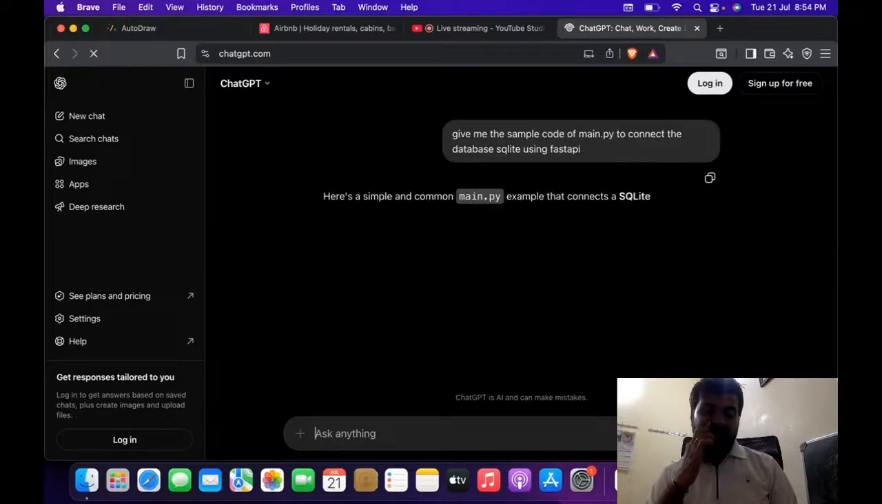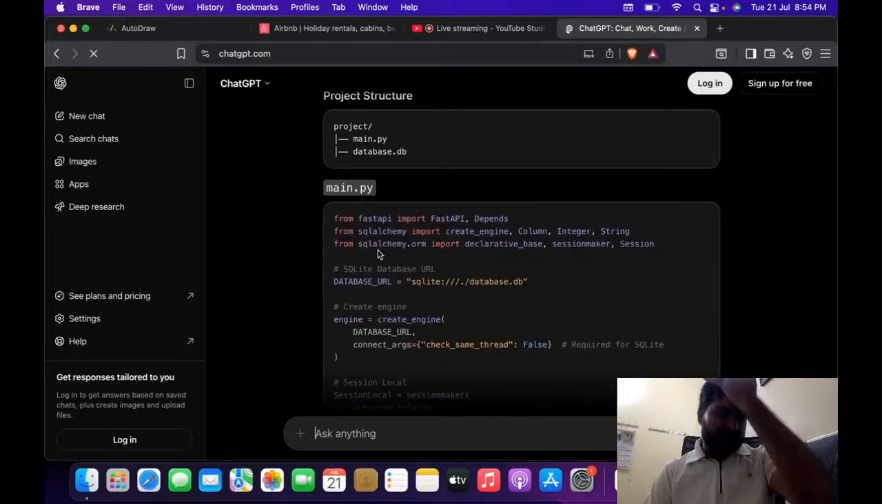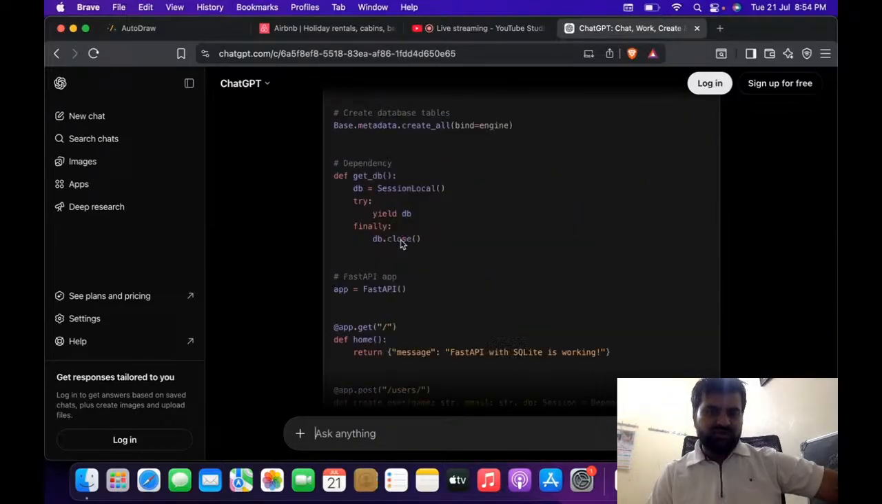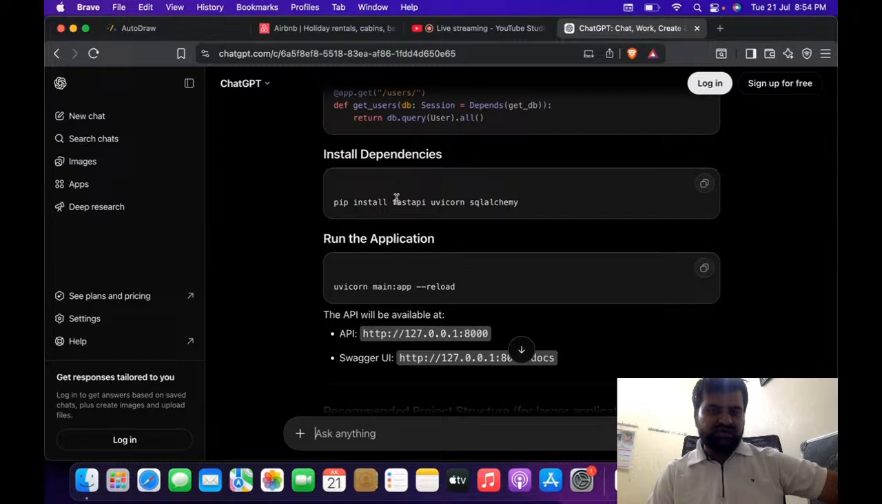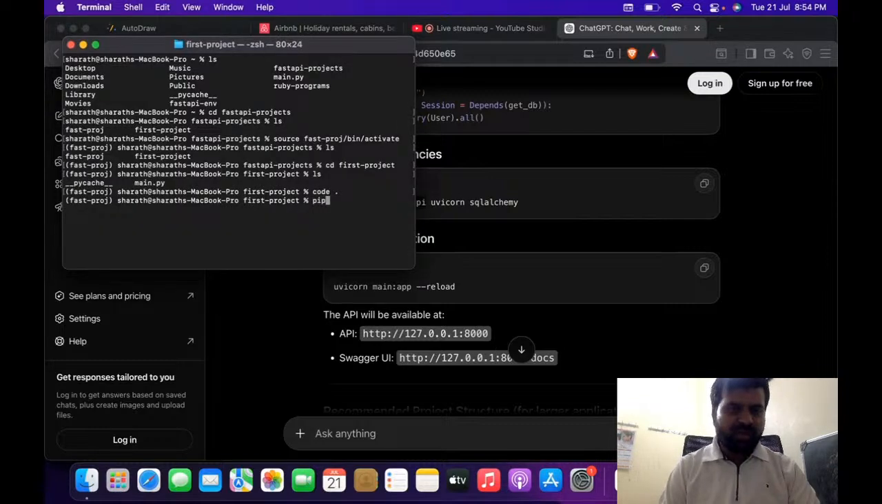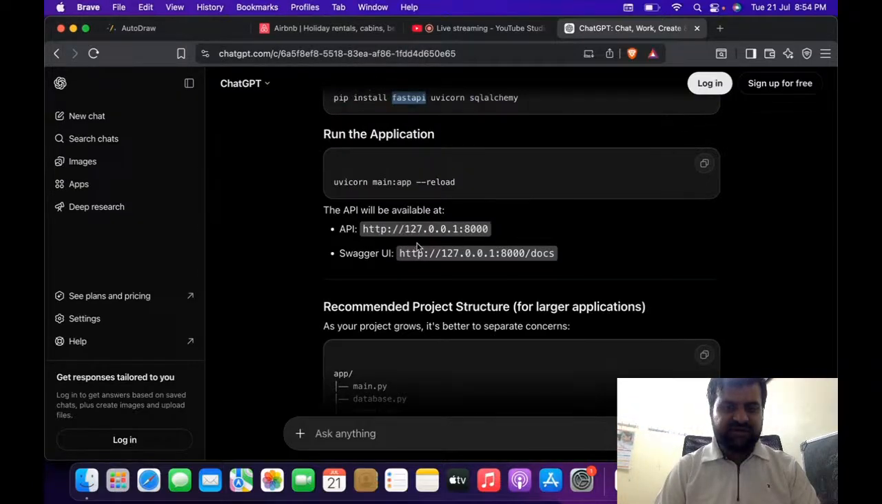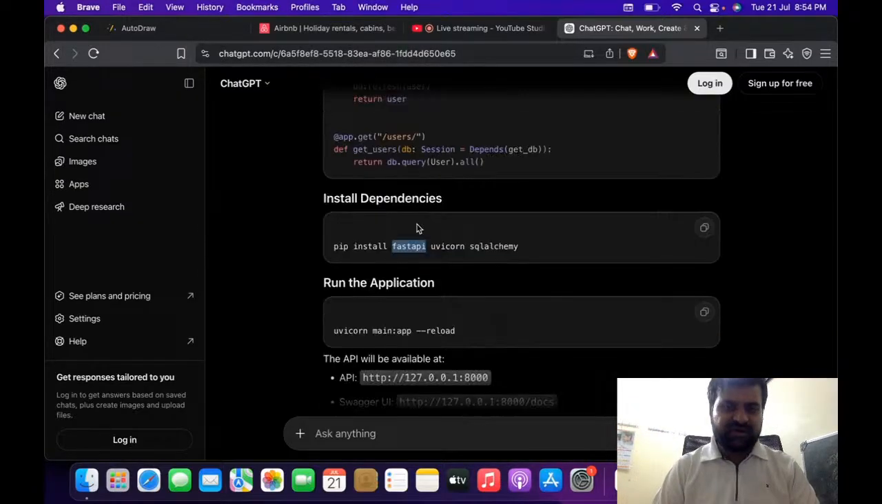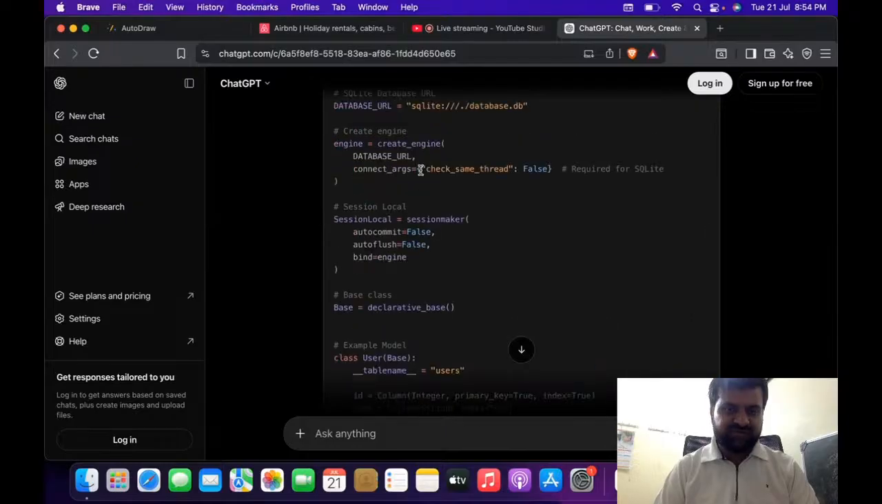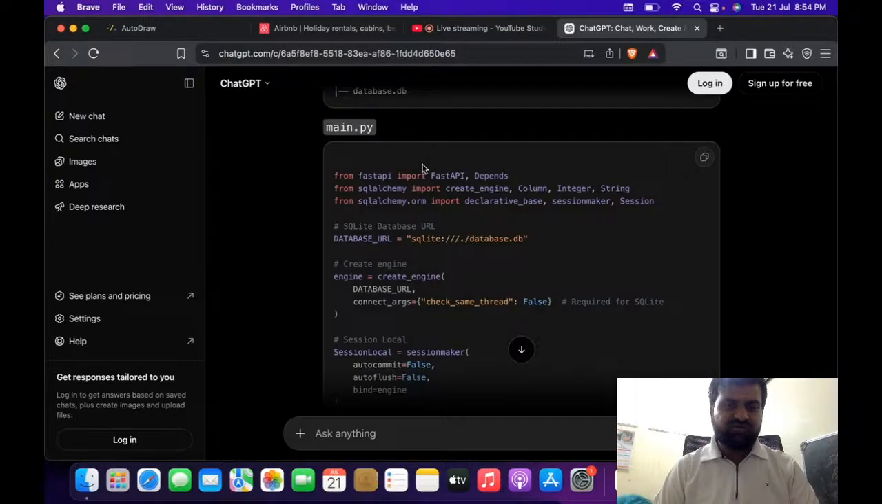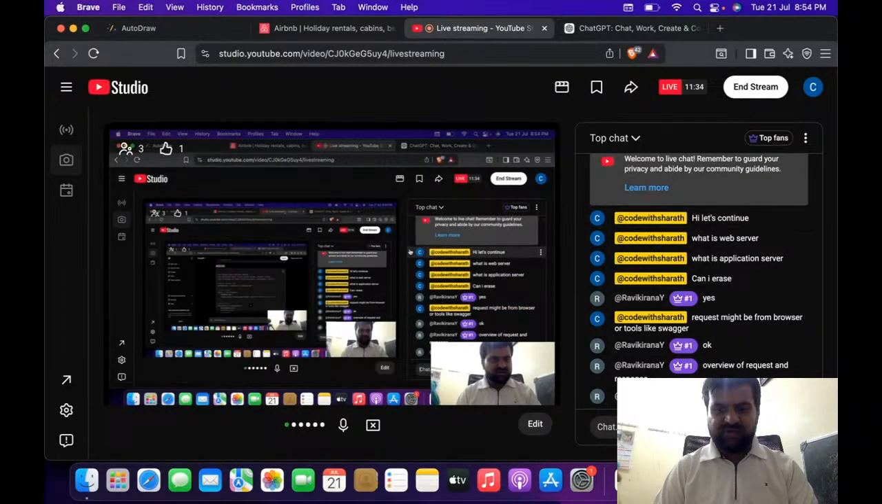So this is the main.py. Everything is done here. Now we will do pip list. See, now there is no SQLAlchemy for the DB connection. For the DB connection you need SQLAlchemy, so you have to install it.